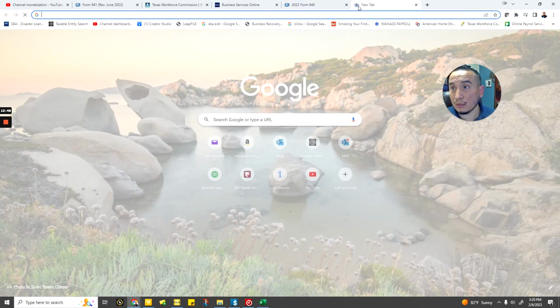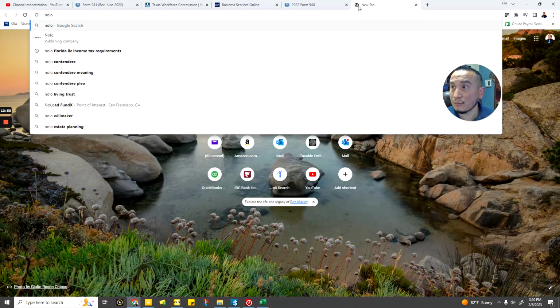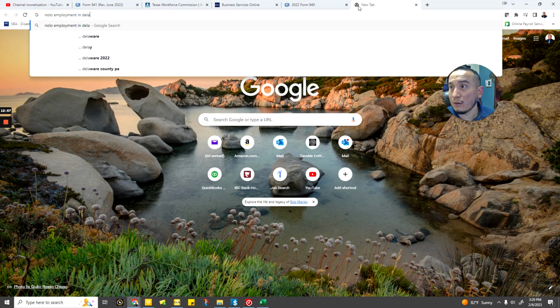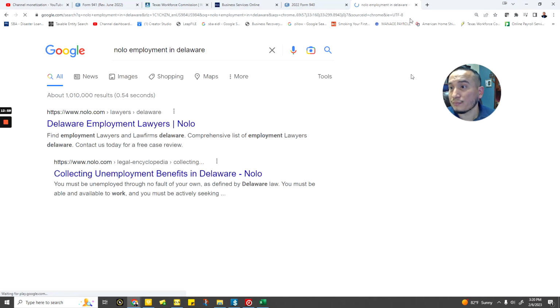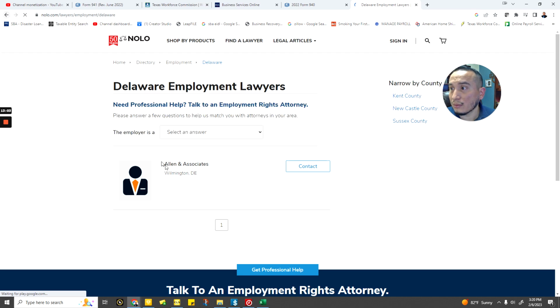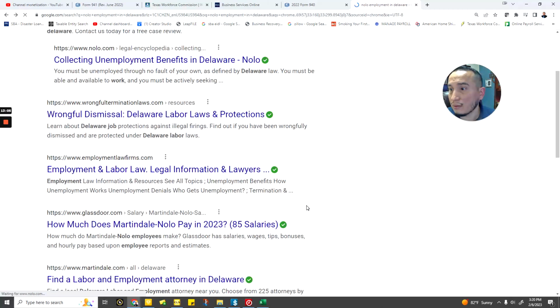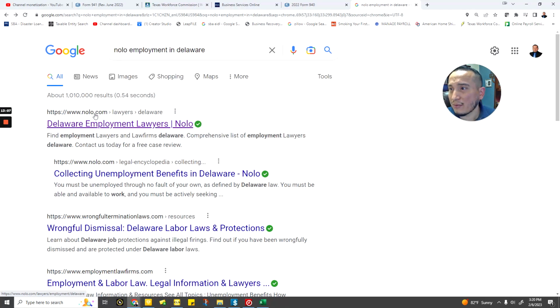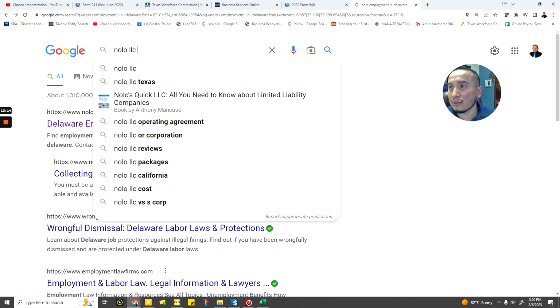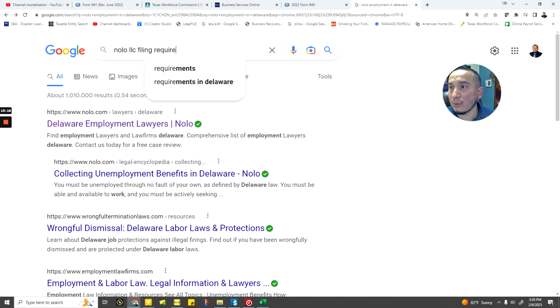A good place to check what the filing would be is NOLO. Employment, say you're in Delaware, employment in Delaware. So pretty much NOLO will guide you. They're very good about it. You just have to look for the link, but it's called NOLO. So you can search NOLO LLC filing requirements in Delaware.